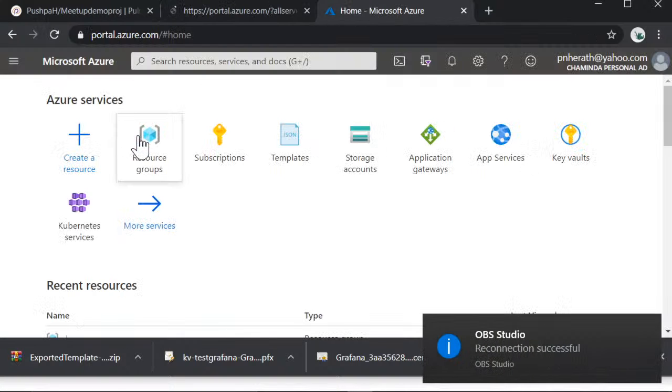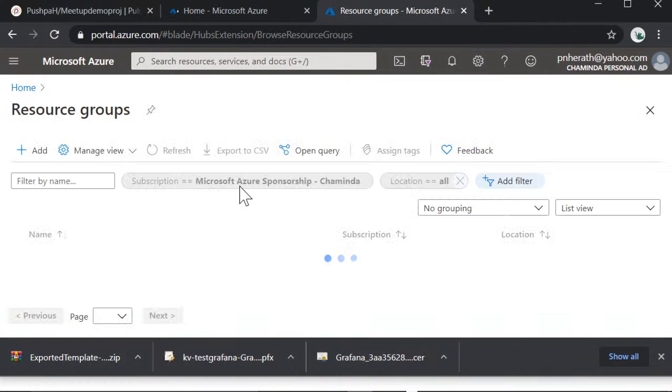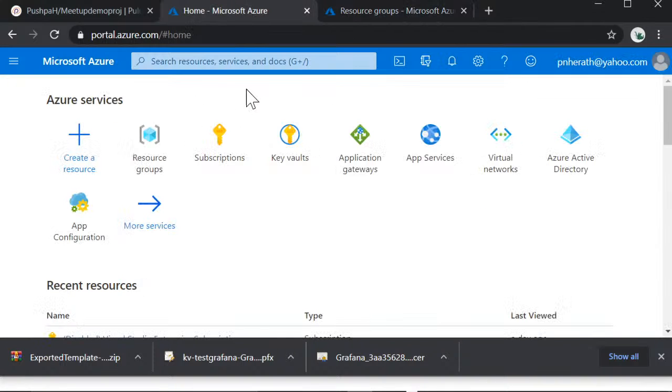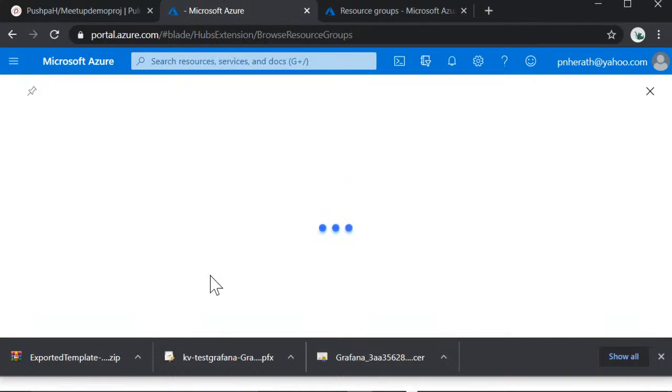Okay, I'll go here. In resource groups, sorry guys, it's a bit slow, and let's see.